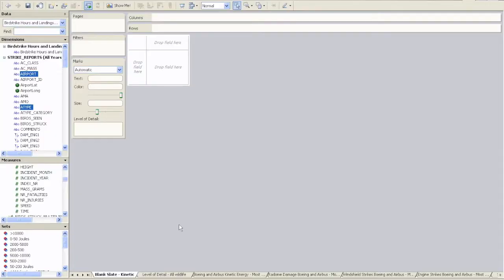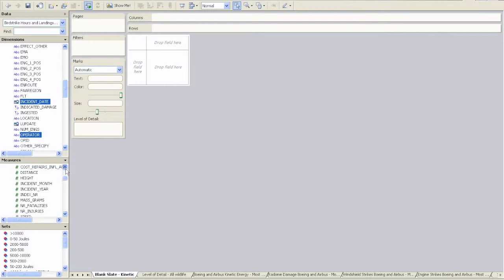The data from the National Wildlife Strike Database has been uploaded into the visual analytics tool Tableau. The initial view shows all of our dimensions from the dataset in this window here. Dimensions include things like the airport, aircraft type, damage to the plane, incident date, and operator. Measures are also extracted and include numerical fields in the data like height and speed.